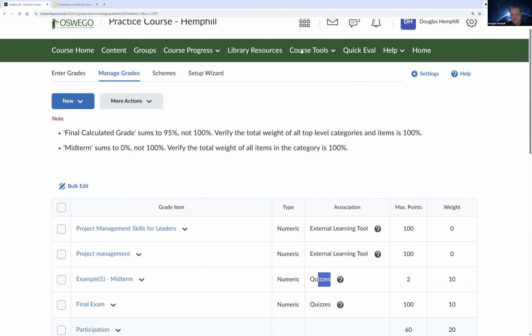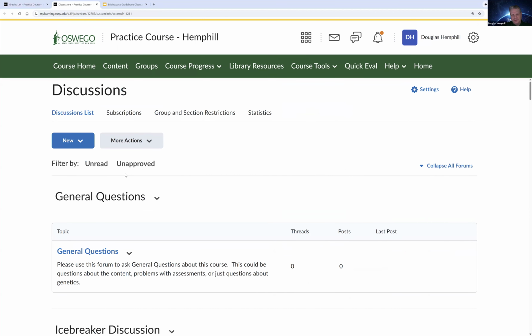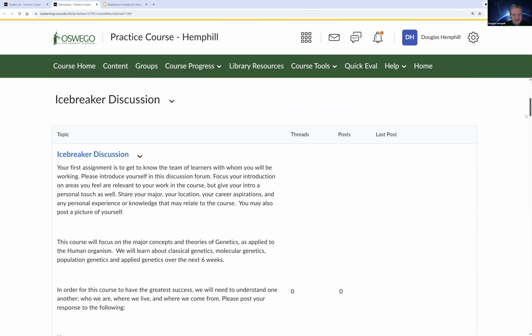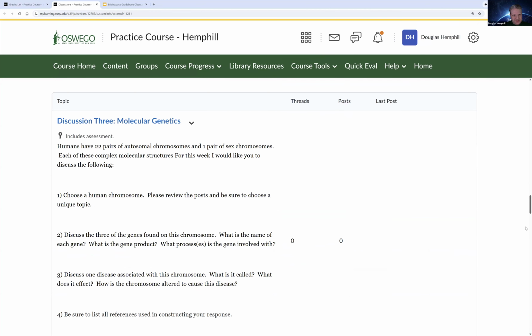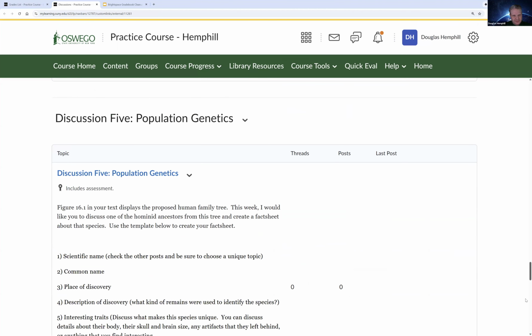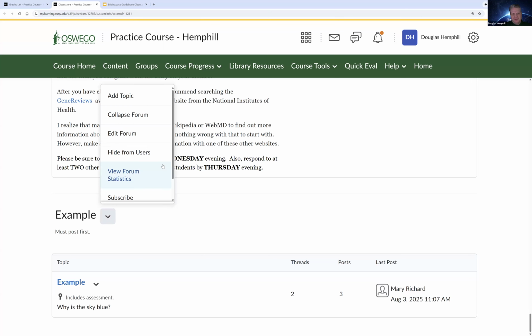So what I have to do is go to my discussions. My down arrow just does not like today. And find where that example discussion is hiding. Yeah, here. There's a couple different things I can do, but in most cases, I'll just delete it.